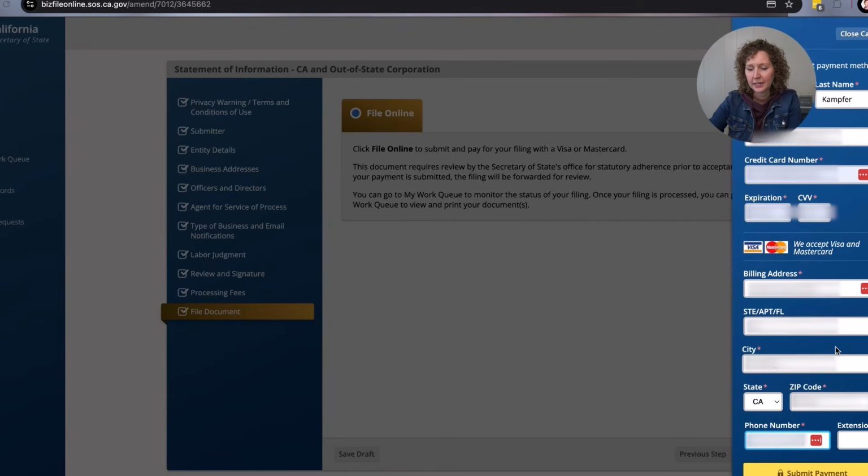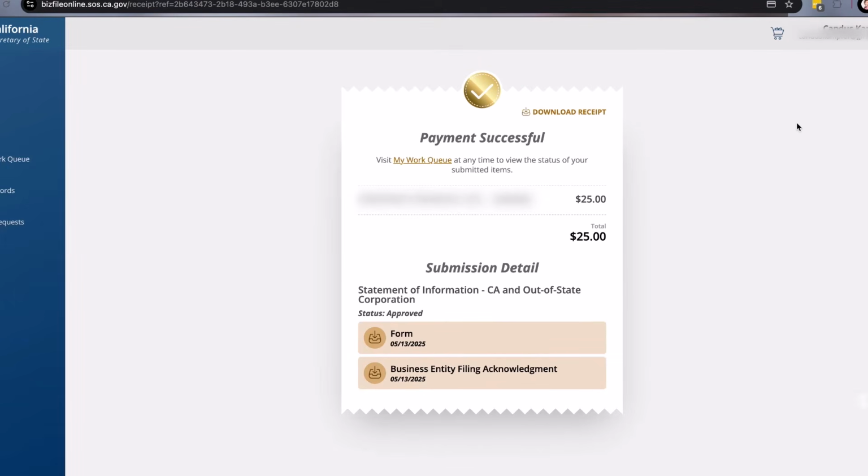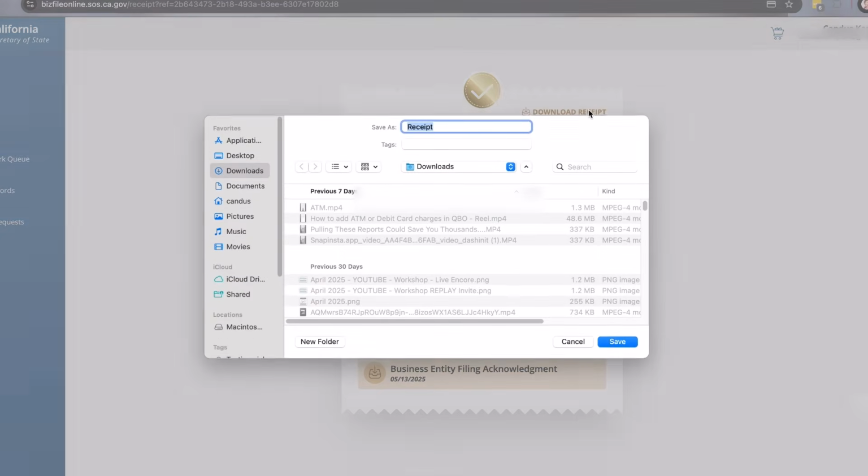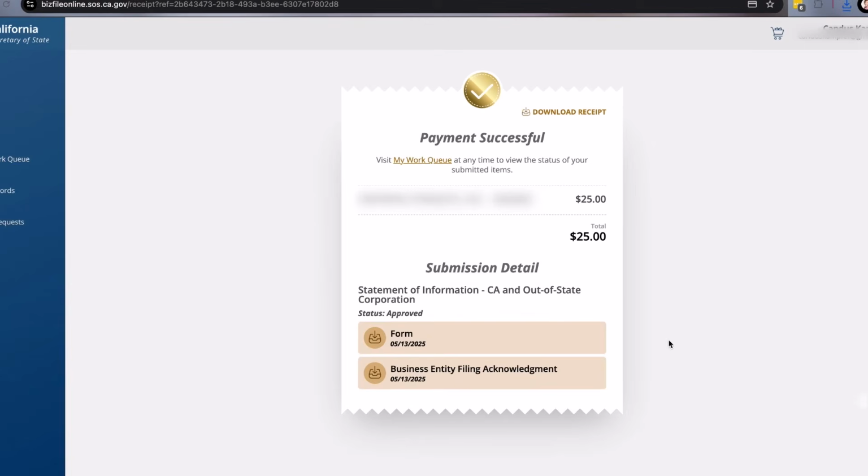Okay, so you're going to go ahead and enter in all of your information. Ours will be blurred out for security purposes, but you're going to go ahead and submit your payment. And that's it. It was successful. So they have approved the form. You can always download your form here. Your acknowledgement, you can download your receipt. Maybe you're going to add that into your QuickBooks so you can save that and print it. And then what will happen is when it's complete, they will also send it over to your email. You'll notice that this says approved. And that is how you file with the Secretary of State.